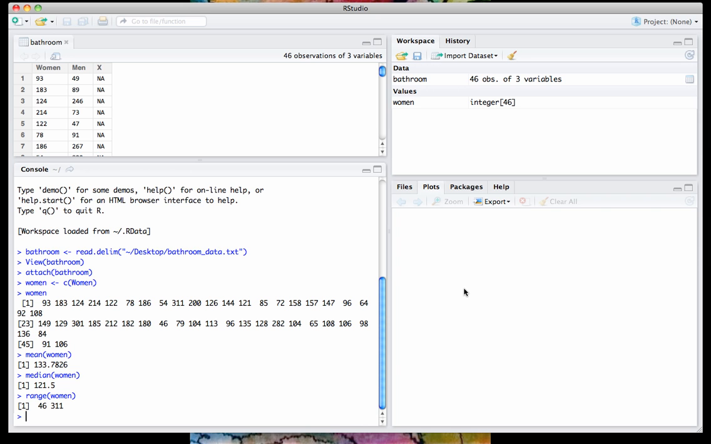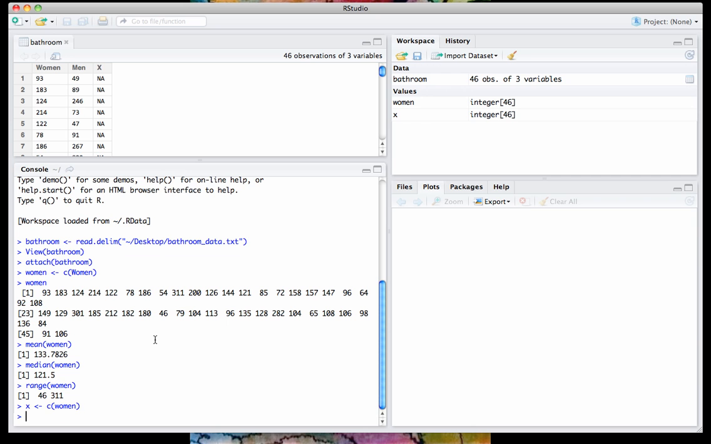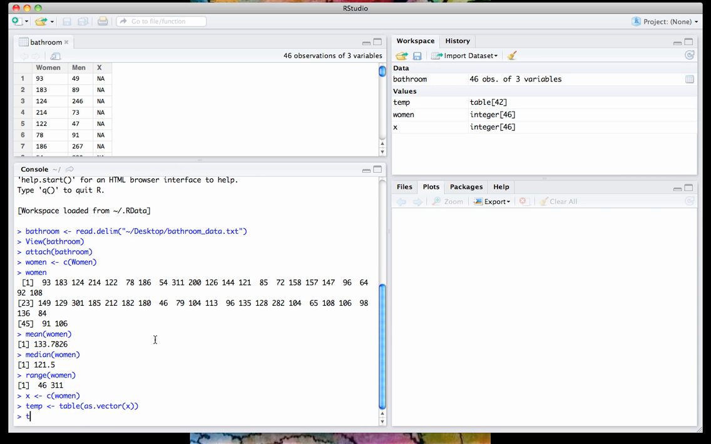Now, unfortunately, mode is a little more complicated. We can't just write mode and then women. What we need to do is first define x. So x is c(women). What this means is that every time I write x, I want RStudio to only work with the numbers that we designated as women in the beginning here. Press enter, and then we write temp, arrow, table, and in parentheses as.vector, and then in parentheses x. We press enter, temp.